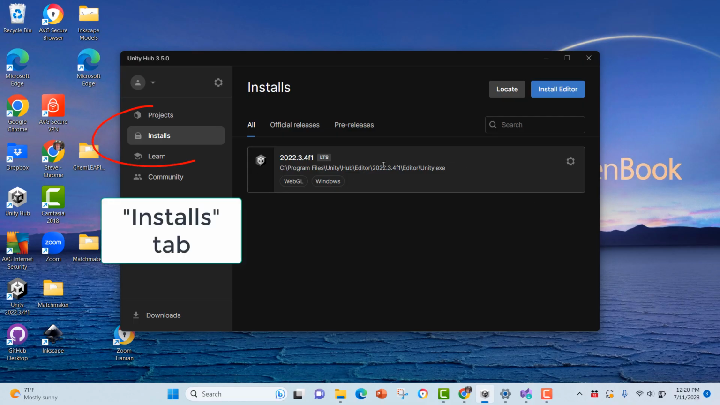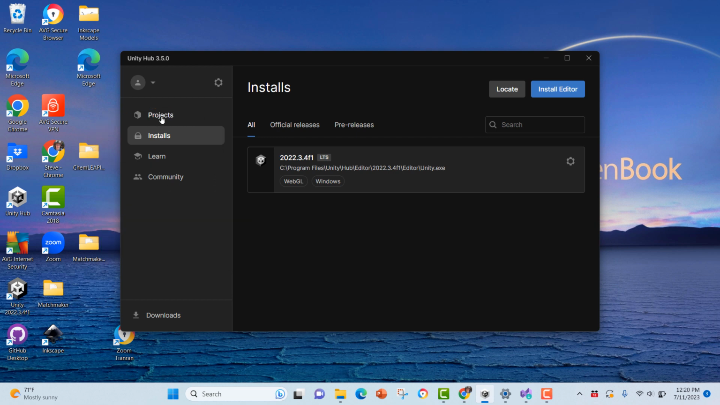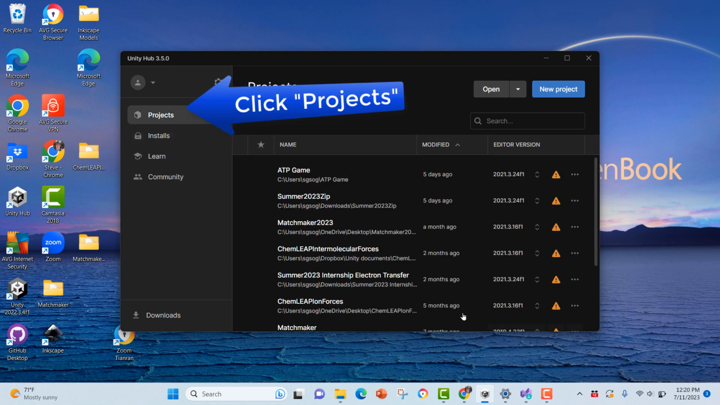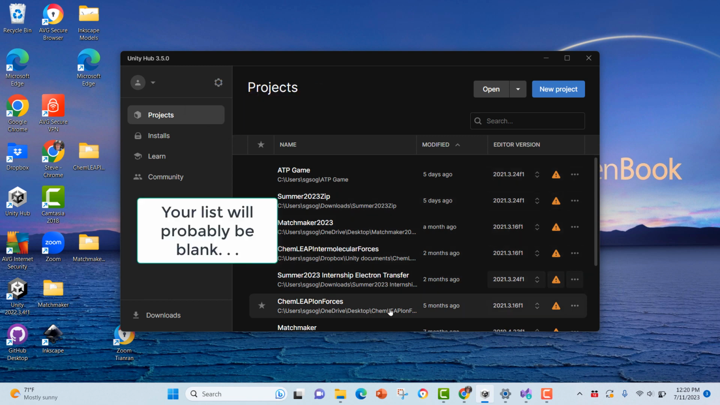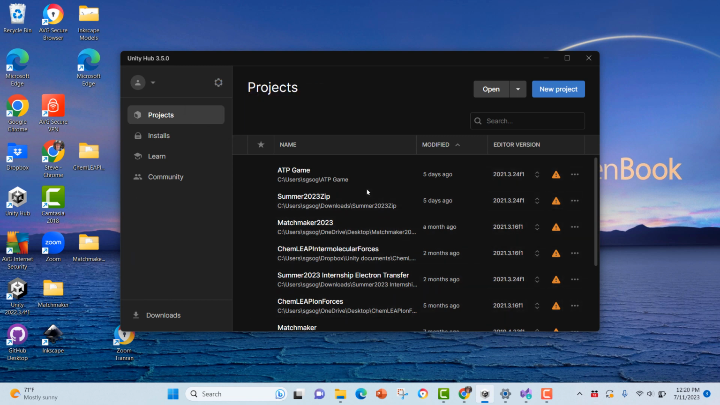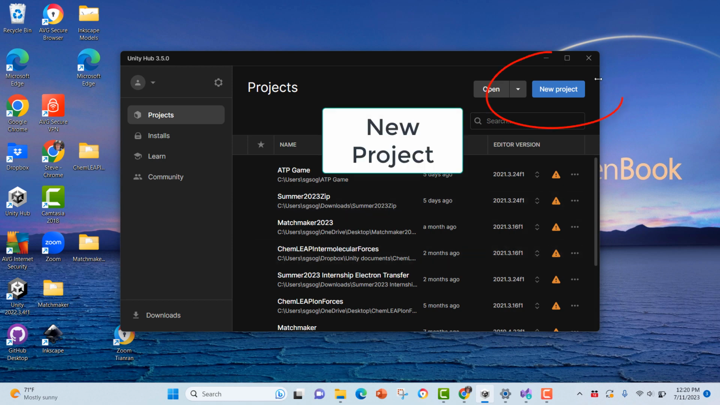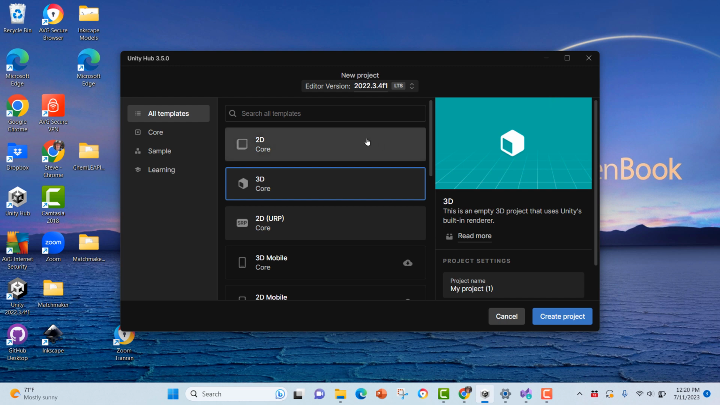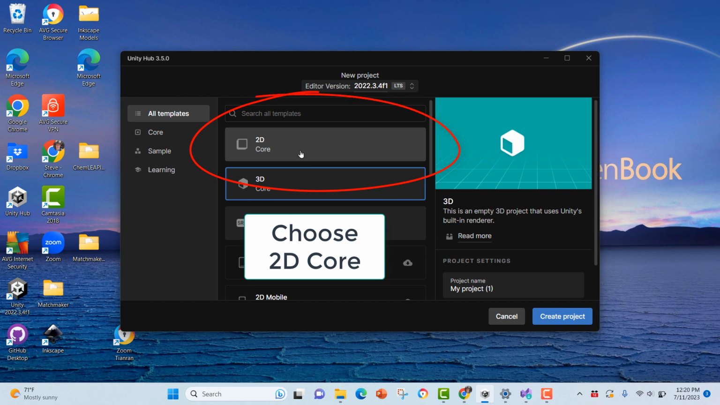So from this tab on Unity Hub, click Projects. My list of projects is extensive because I've been making Unity things, but yours is probably empty. So in the upper right, click New Project. You have some choices here, 2D Core, 3D Core. 2D is much easier to understand than 3D.